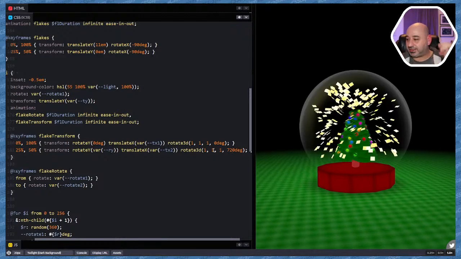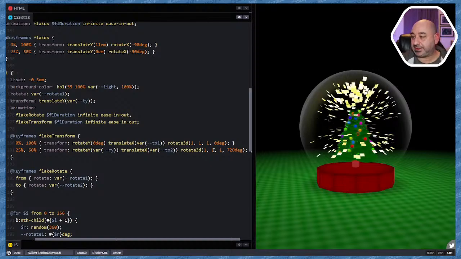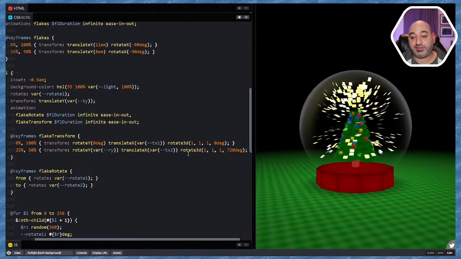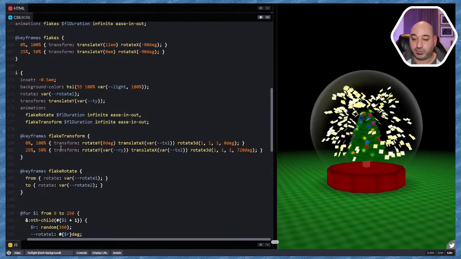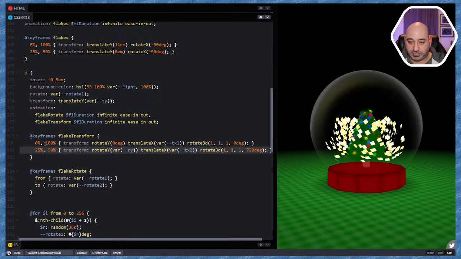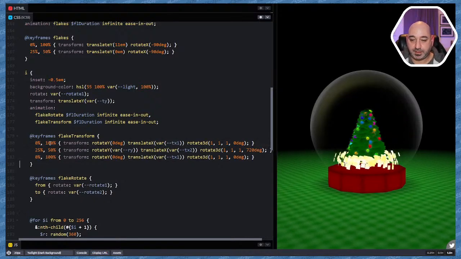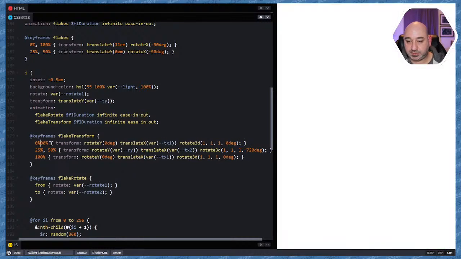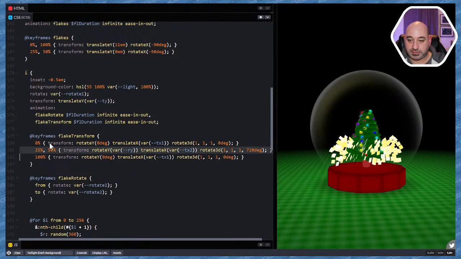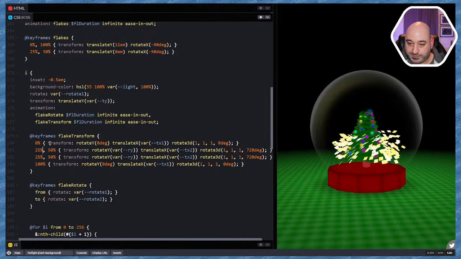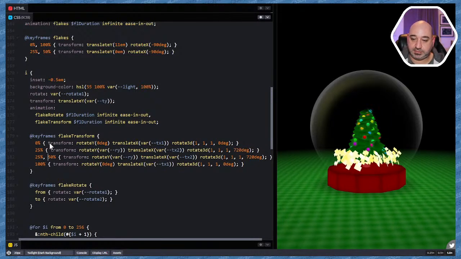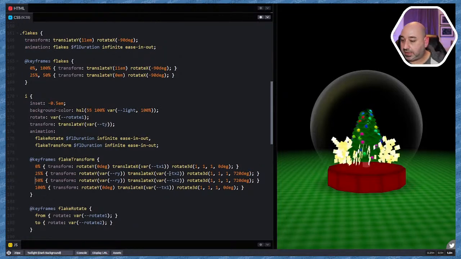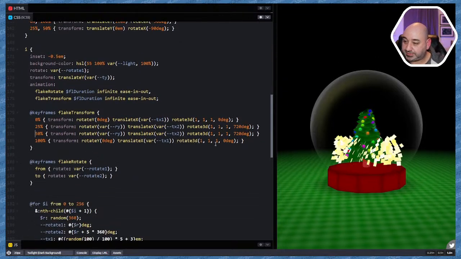So now you can see that it's rotating. It actually stands between the 25 and 55. So we need to break those keyframes. We need to break all of them actually. So this is 0, 100, 25, and 50.